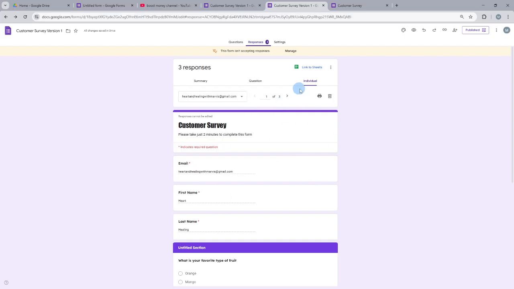There's a bonus here. You can also link your data to Google Sheets here for further analysis by clicking on this link right here. So now that you know how to use Google Forms, what will you create next?